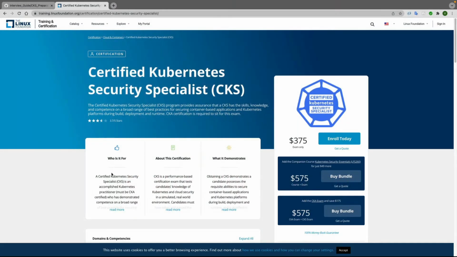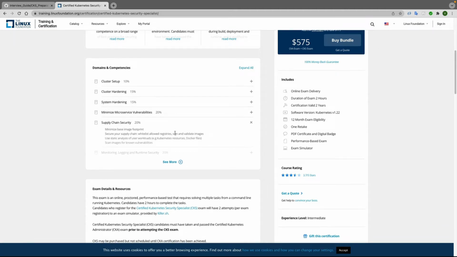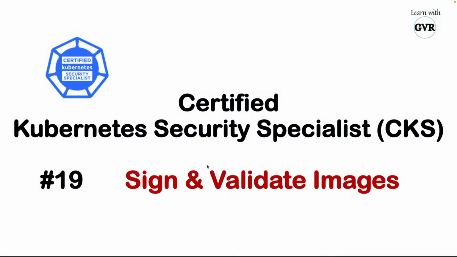So I'm in training.linux foundation here, under supply chain security, sign and validate, as a part of the previous session. So sign and validate images. Let's try to understand. Basically, here it's signing and validating of images. An image could be anything, right?